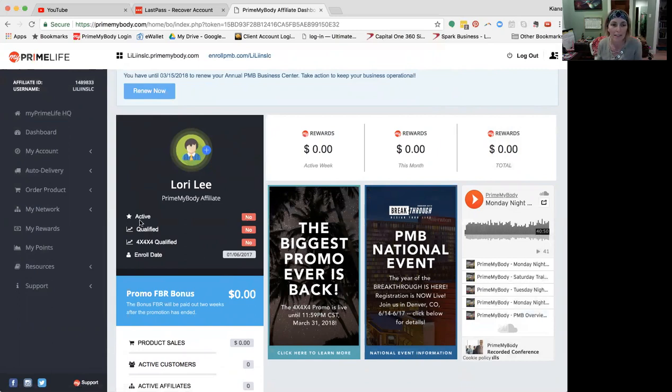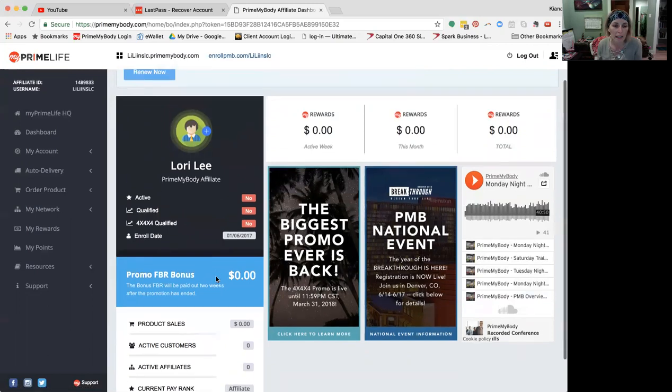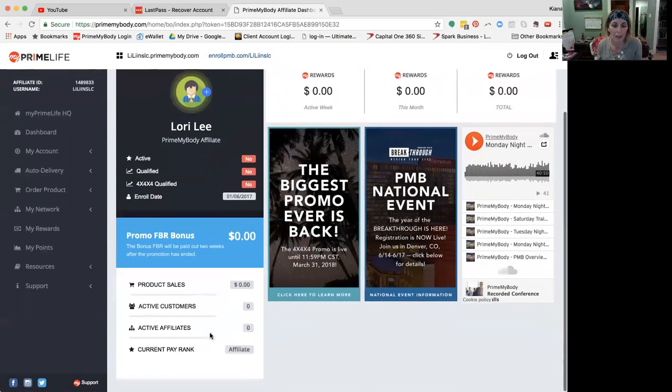In these areas, this is going to let you know if you're active, if you're qualified. We have this awesome promo, biggest promo ever is back. Check that out, the 4x4x4. It's going to let you know if you're qualified for that. Also, you'll see your enrollment date and information down here about your pay rank that you're at, the number of active affiliates you have on your team, customers, and your product sales.